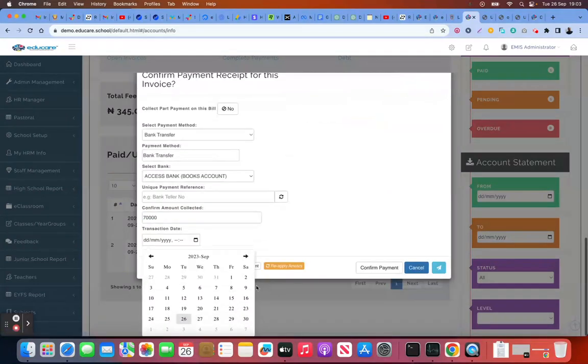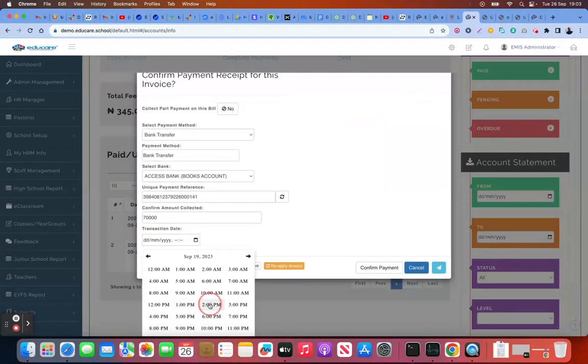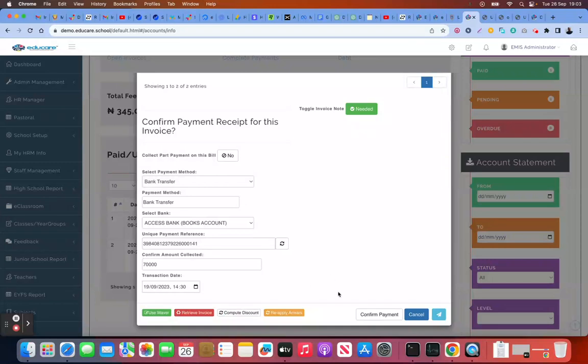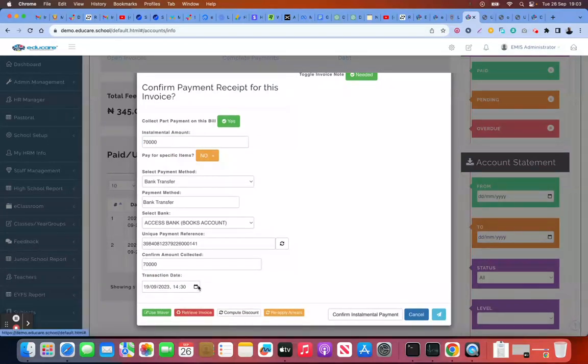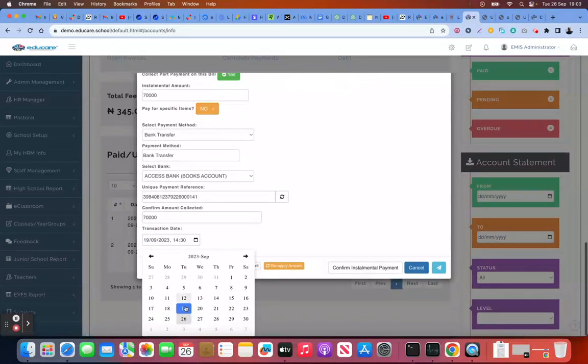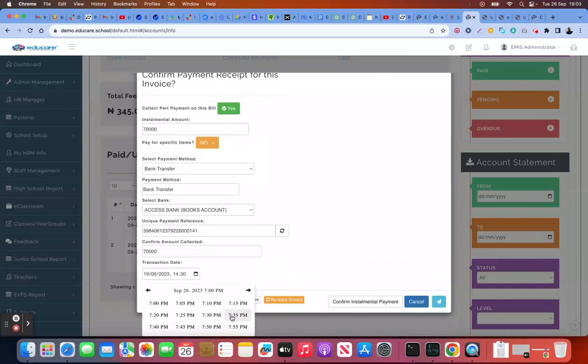This is what's going to happen now. And at this point, I can now confirm the money in one payment. Just a moment. Go to this 70,000 and this. So let me even choose today as a payment.